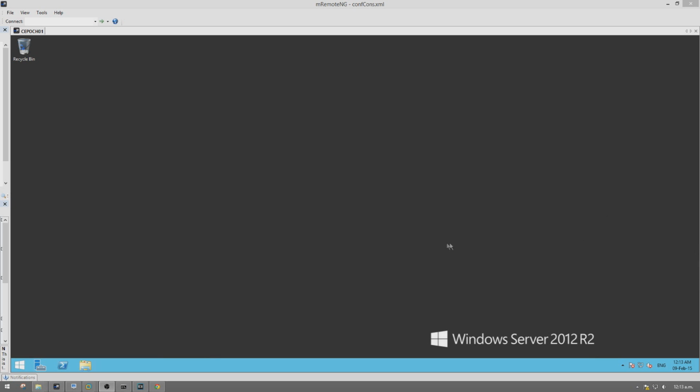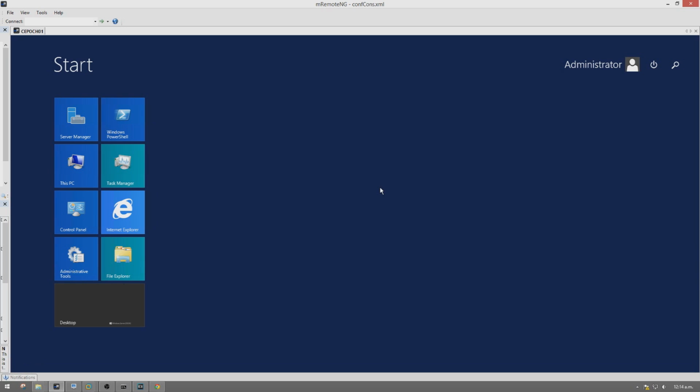Now, the first thing to note between 2012 and 2012 R2 is Windows 8 and Windows 8.1 are similar. You can think of it this way: Windows 8 and Server 2012, Windows 8.1 and Server 2012 R2. Quick way of telling, you have the start button down here. Same with the start button down here. For me, I'm running Windows 8.1. And for my server, I'm running Server 2012 R2. So, I'm going to show you the basics of Server 2012 R2.